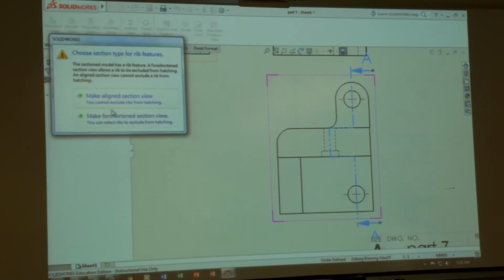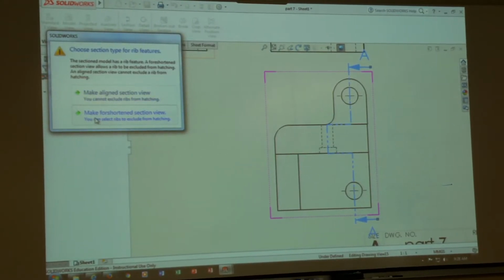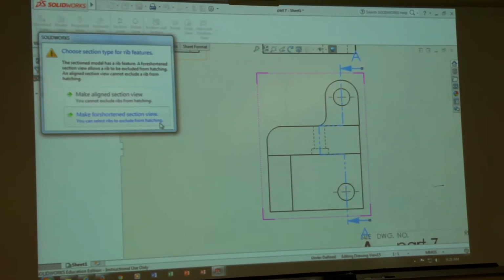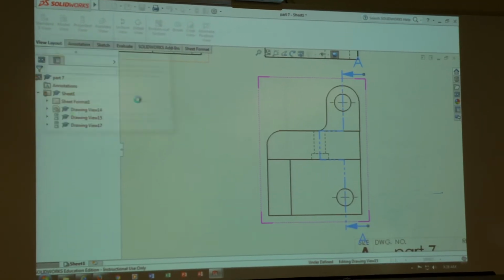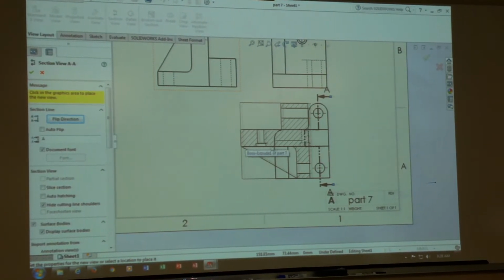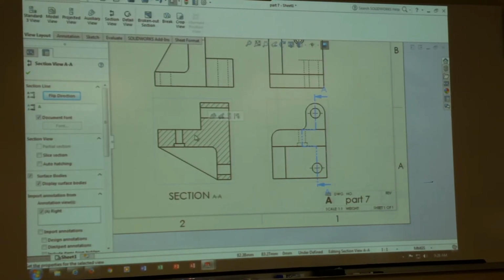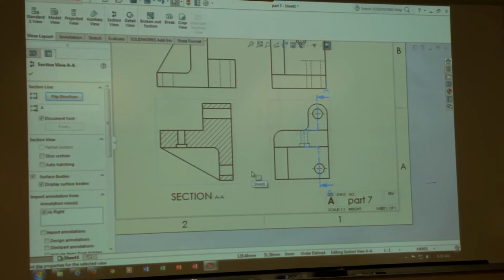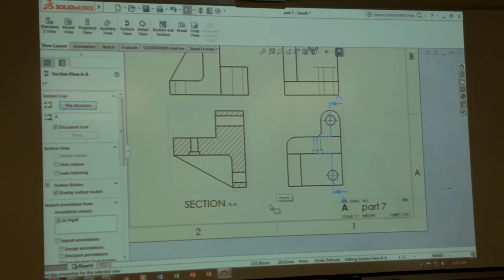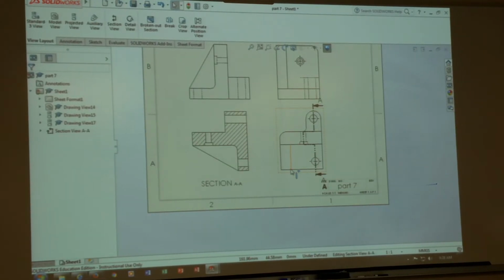Then it's going to ask me, do you want an aligned sectional view, or do you want a foreshortened sectional view? So you can select ribs to exclude from the hatching. I'll leave it as a line. And when I pass it over, you see that? That's what it's going to look like. It's going to give me that. It looks exactly the way I want it to look. When I hit OK. But it is which kind of sectional view?